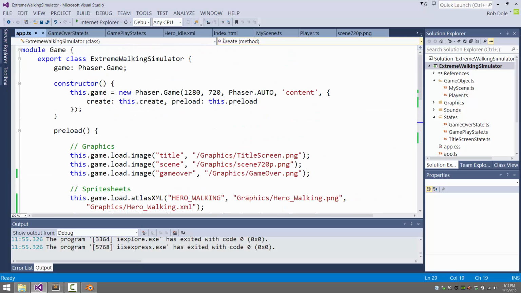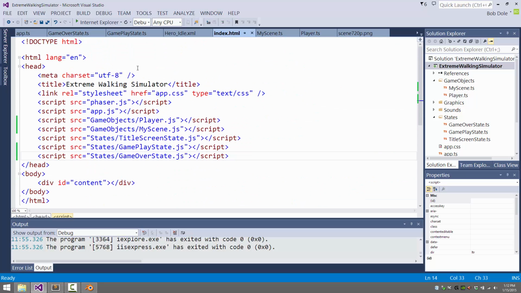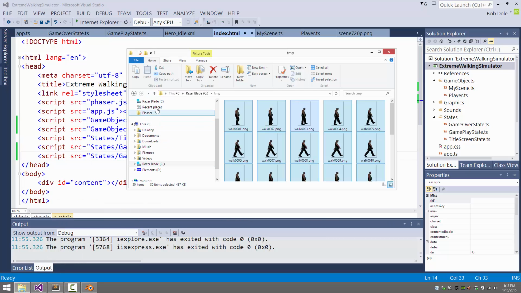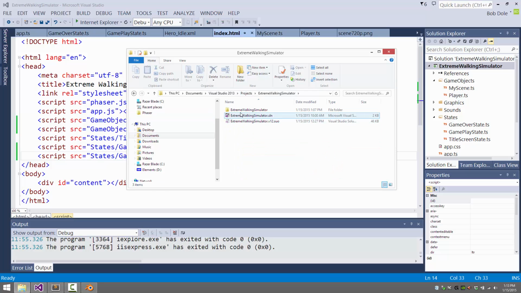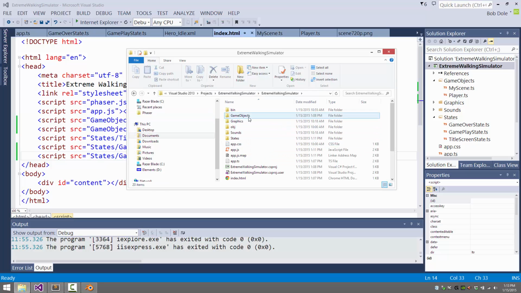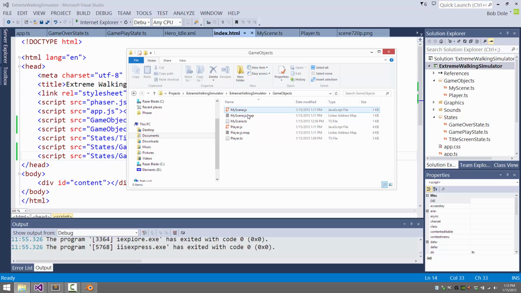So it all starts, the index file is loaded. The index file then goes and loads all of these different JavaScript files. Keep in mind, these JavaScript files are being created by the TypeScript transpiler. So a TS file is turned into a JS file. If I actually go behind the scenes here to the project we're working on, you'll see in game objects, there's a JS file being generated and a player file being generated.